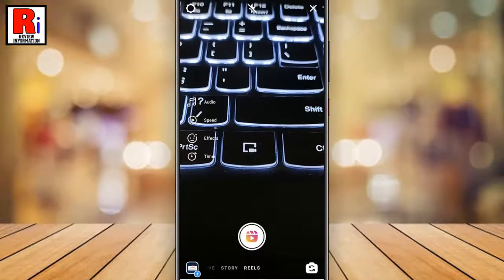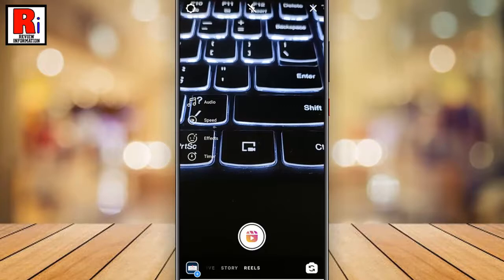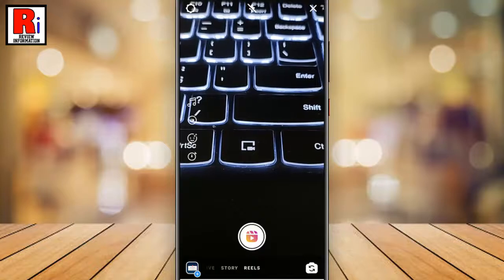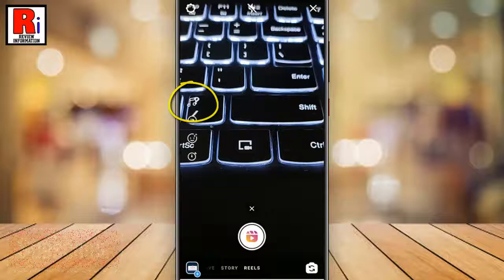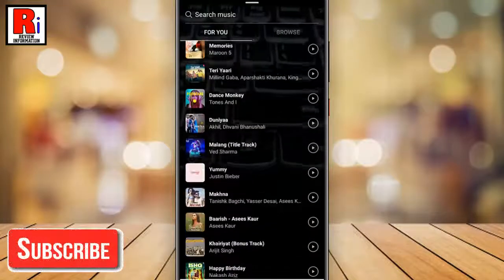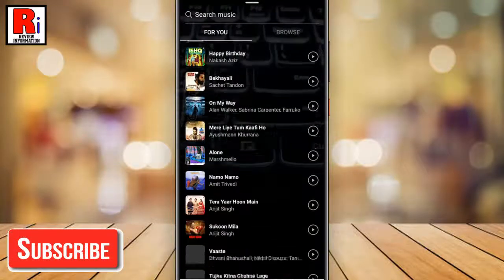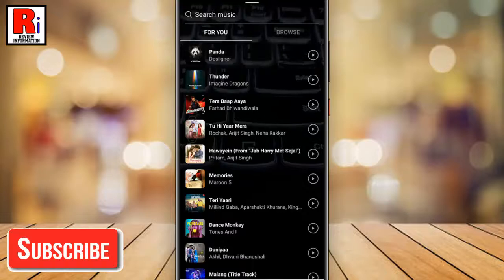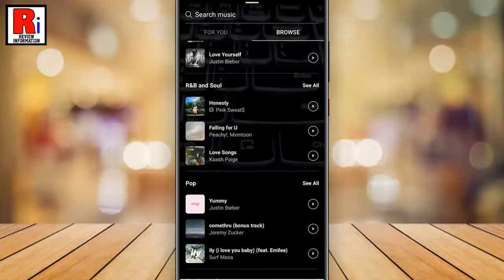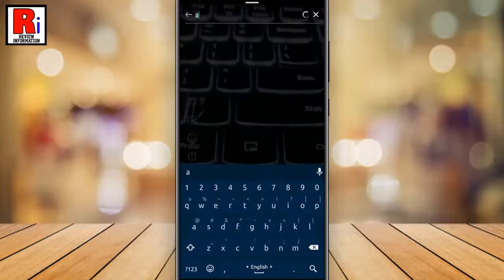If you wish to add some effects, audio and more, there are 4 options present in the left corner. From the top, there is an option to add audio from a plethora of music options. Tap on audio option and select a song using the Instagram music library. You can browse any category, or you can search your favorite music.